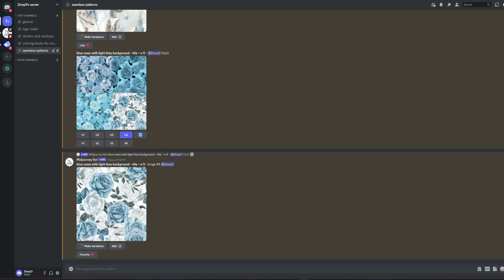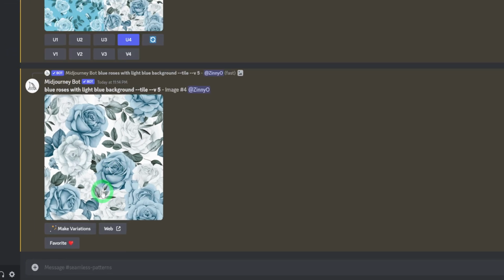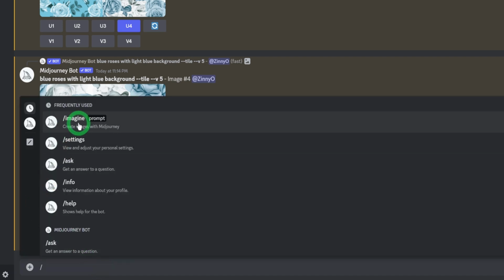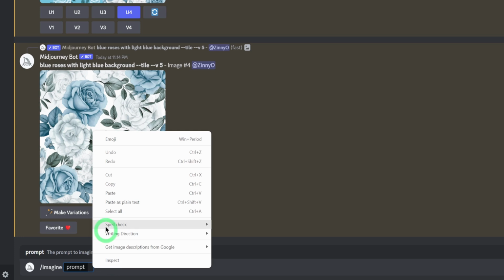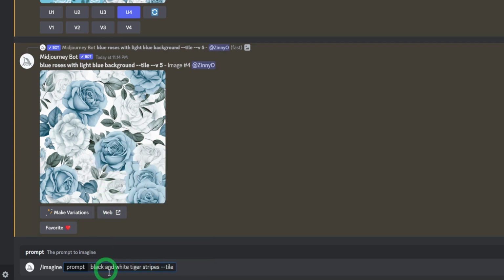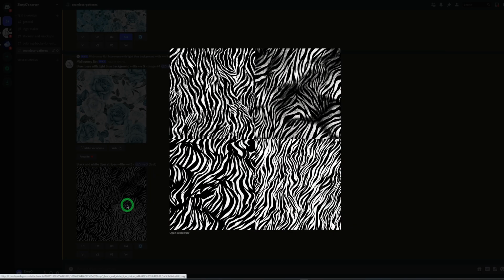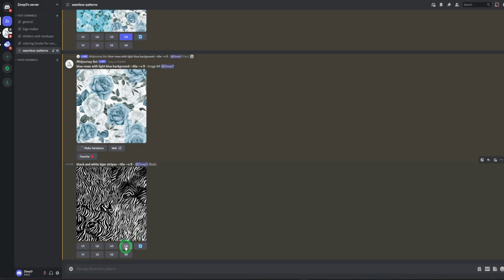So the last example I'll be showing is how to create like a tiger stripe. So I would put in the same imagine and I'm gonna paste the prompt, black and white tiger stripes, the same tiles, and enter. Okay, so this is done. Let's see if we like any pattern that it generated. This is not bad. Let's upscale the number 4.